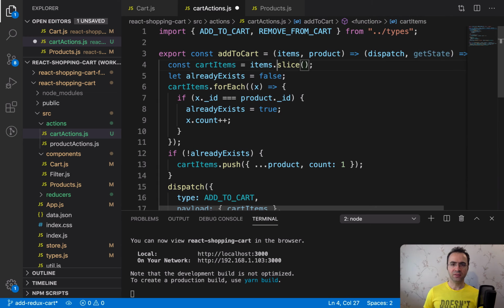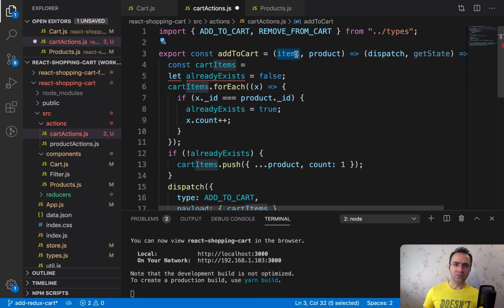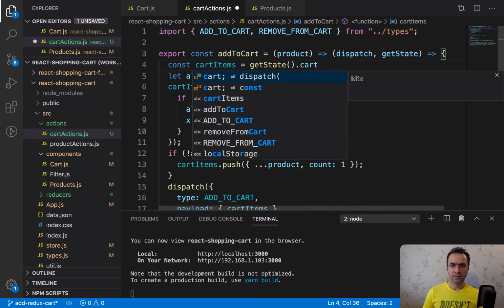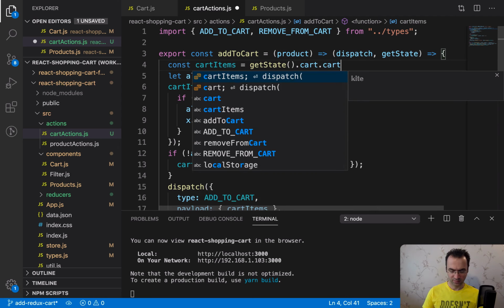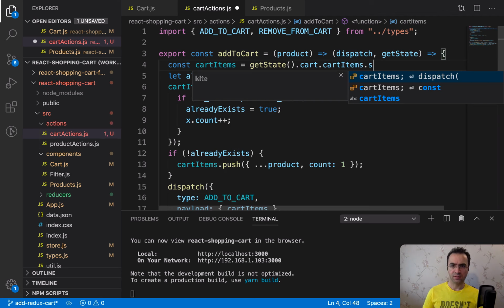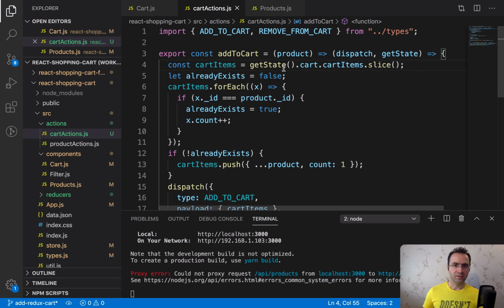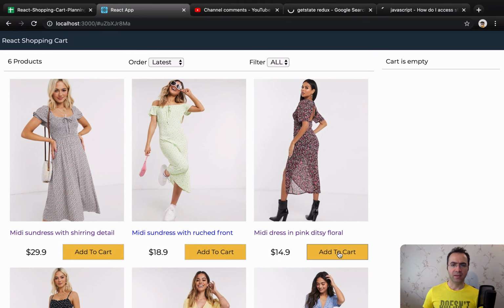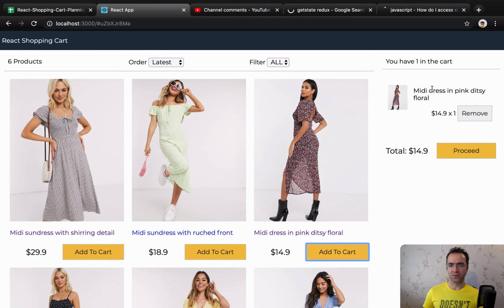I use this one to get the cart items instead of getting them from the add to cart parameter. I'm going to get it like this: getState dot cart dot cart items dot slice. Let's check the result. This time for add to cart, refresh and click add to cart. This time it's gonna work.